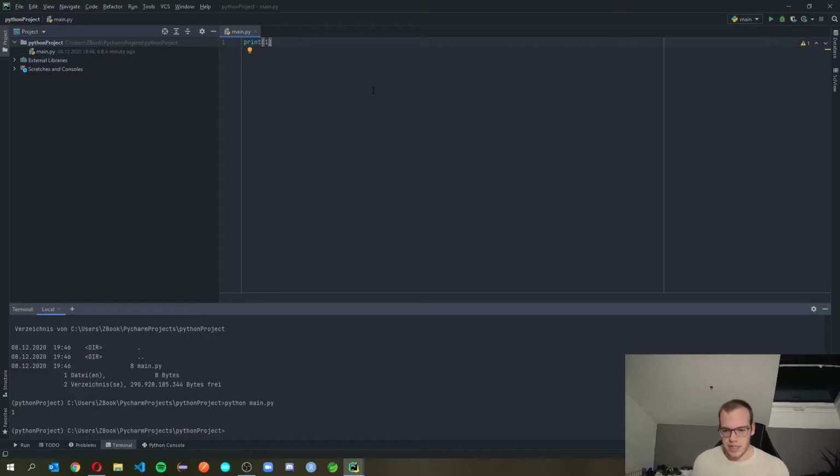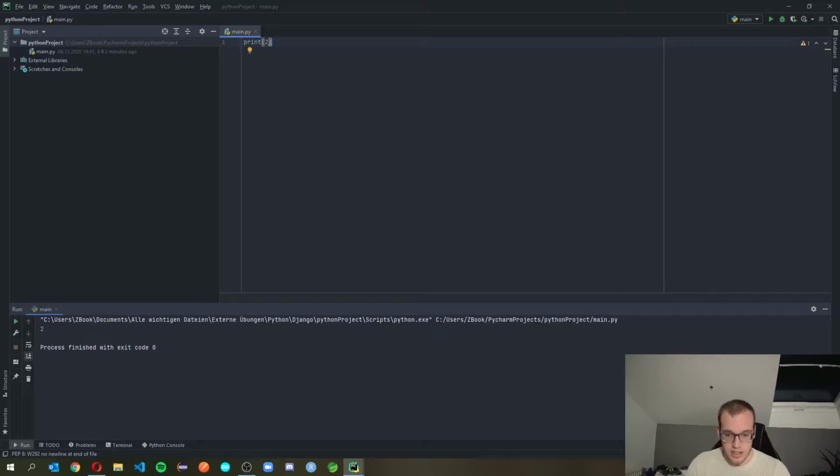Yeah, so let's have a look at numbers in general. What are numbers? As you see, we have a 2, for example, it's just a number. If we print the number out, we will see it like this, and it prints us the 2.